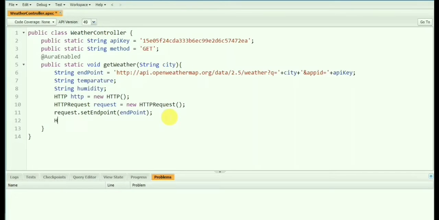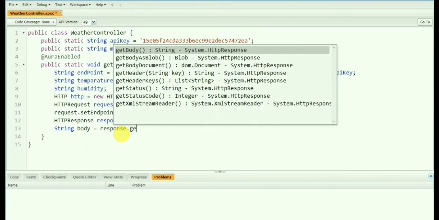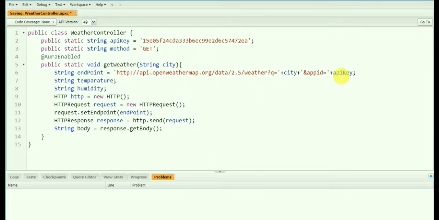Now we have to send this request. So response is equal to http dot send request, and we're going to declare a body here. We're going to store this JSON response into this body variable. So that's the body. Yes, we're going to run this method now.